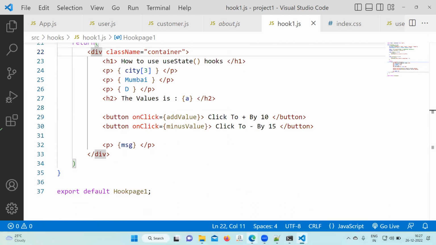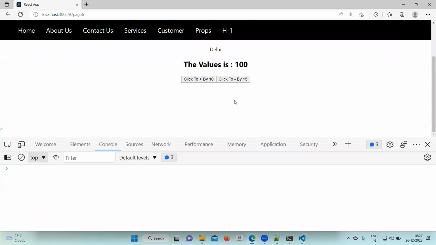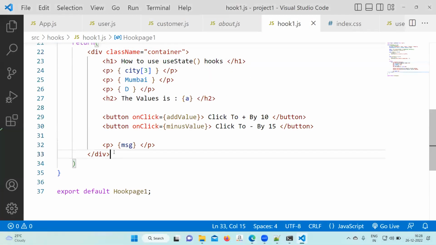In the browser, you can see by default no paragraph, no message. As you click, immediately the message came. It is clicked to plus by 10. Second, sorry, the value is going down. Click here. Sorry, the value is going. Happening.